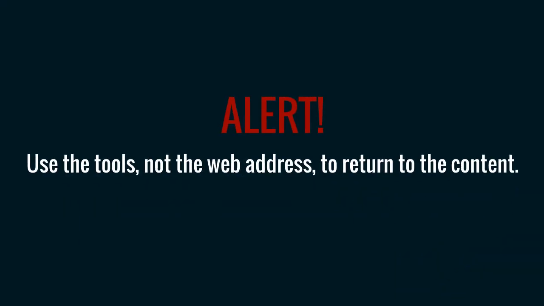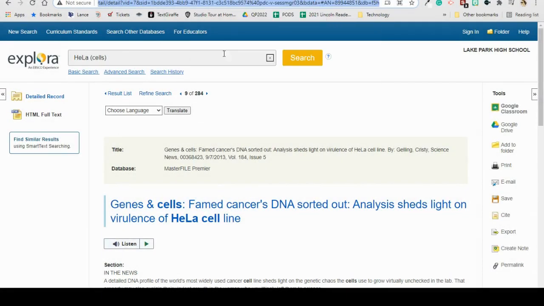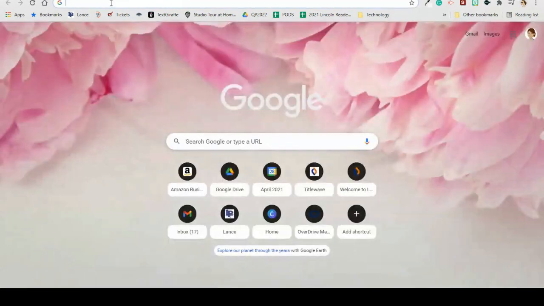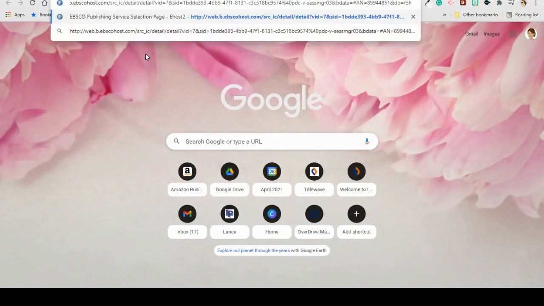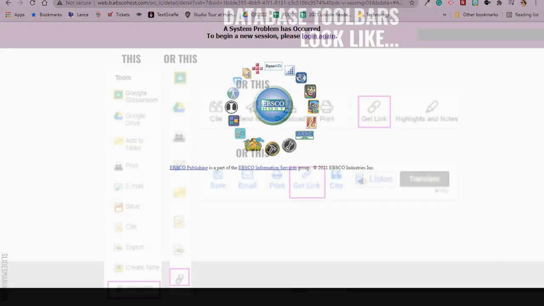Saving articles from a database is different from saving articles when you do research on the general internet. Remember, this is a protected corner of the internet that Lake Park subscribes to in order to gain our access. As a result, bookmarking the web address will not get you back to the content you found in the database because of the security measures.